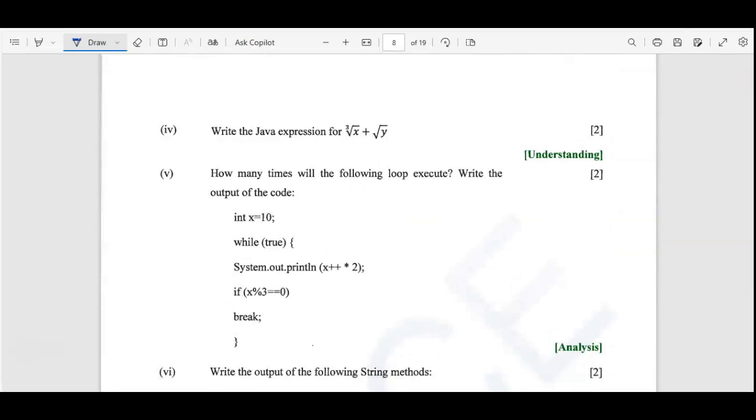Now moving to the next one, we have to write the Java expression for cube root x plus square root y. So you need to convert it into a Java expression, which is how to write the same expression in the Java language. So this is cube root. For cube root, there is a function in Java. We call it cbrt, Math.cbrt, and in brackets you will write x here.